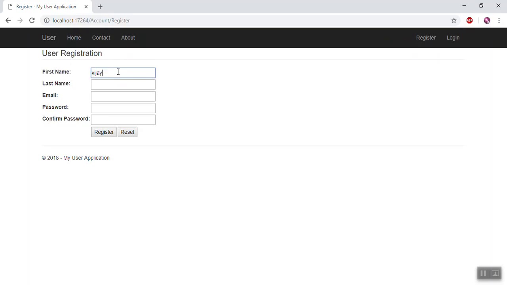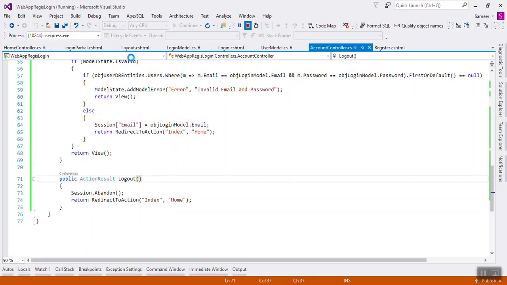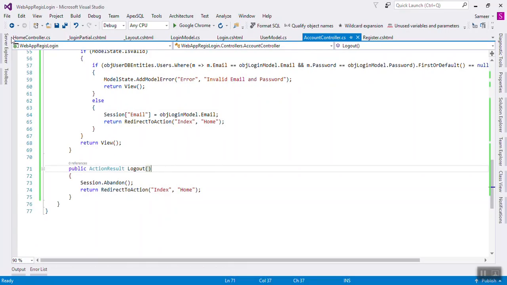Once you register a new user, Vijay, sorry, MVH, Vijay at gmail.com. Password is 123 and confirm password 123. Just click on register. Now it's registered. Once it's registered, it will redirect to the home page.